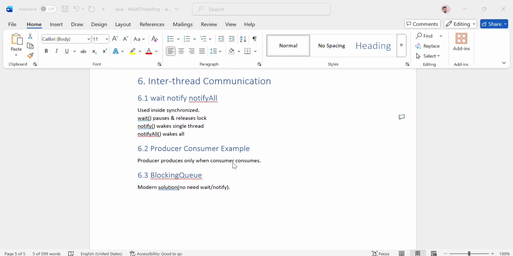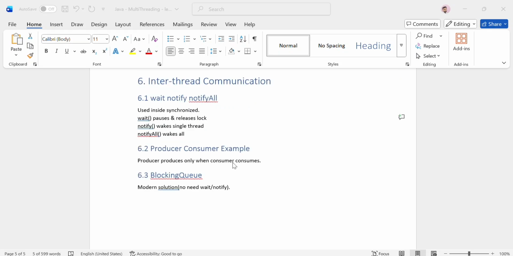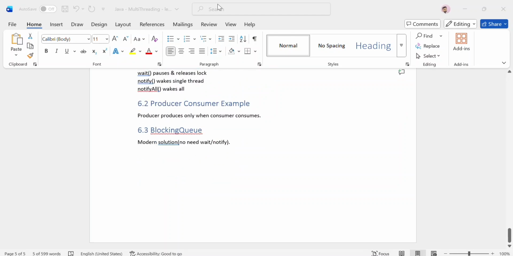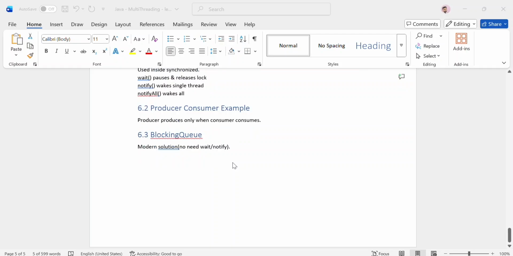So the next topic is producer and consumer. Producer consumer is an approach where one thread is producing an output and that output will be used by another thread. That is known as the producer and consumer approach. So one thread is producing something and that output is consumed by another thread.